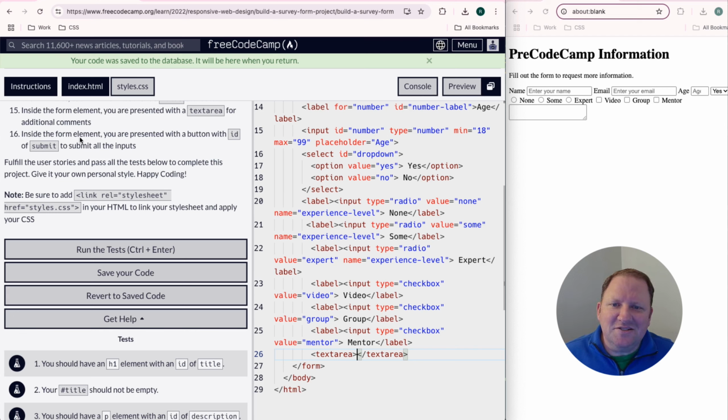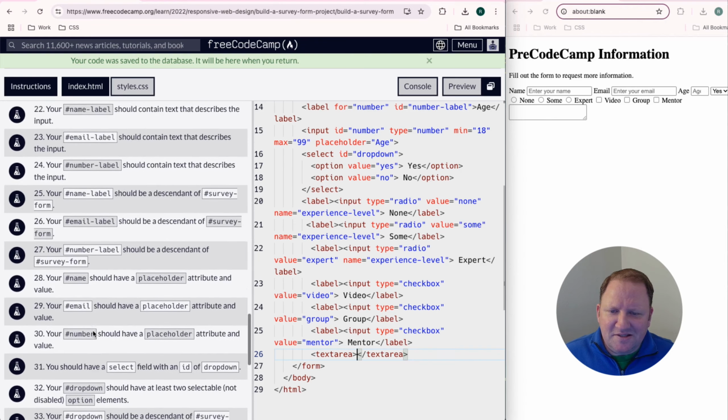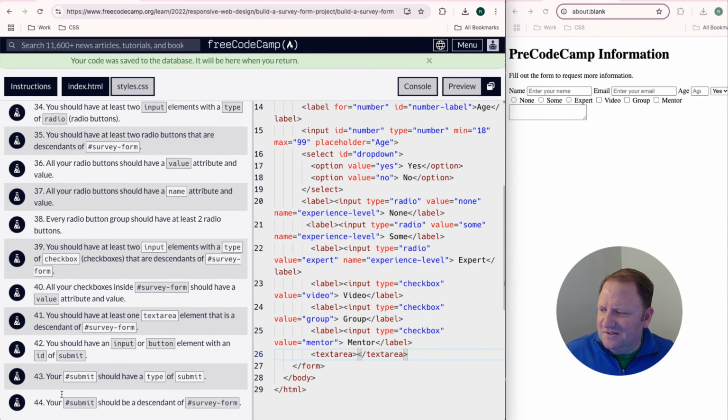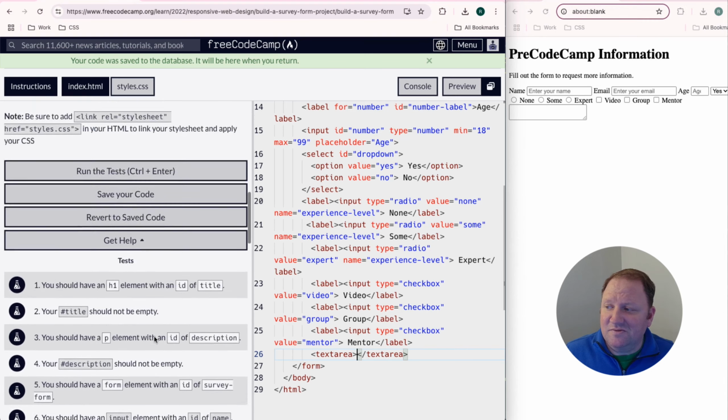And then inside the form element, you're presented with a button with the ID of submit. And so I don't know if it's looking for an input field that is going to be a submit, or is it actually looking for a button? Let's see down here if it gives us any kind of clue. You should have an input or a button element. So I guess it really doesn't matter from that aspect. We'll just go ahead and make it an input field for this one.